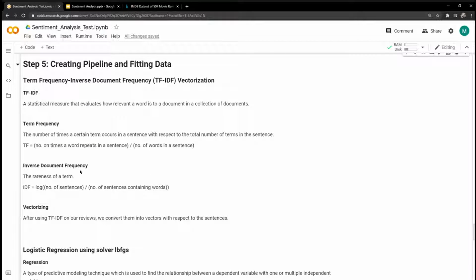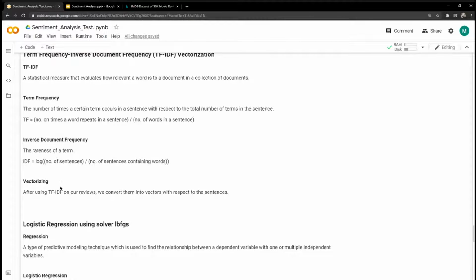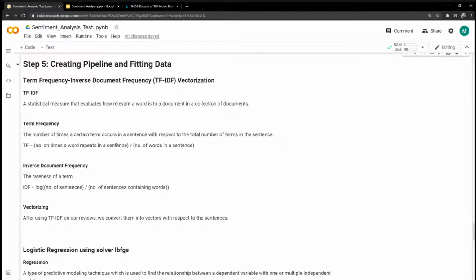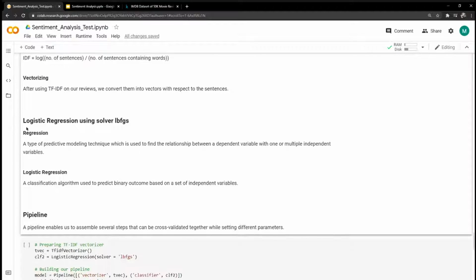Now, inverse document frequency is the rareness of a term. And with the help of TF-IDF, we are very easily able to create a model that is able to extract the sentiment from these data. Now, we are going to convert our textual data into vectors with respect to the sentences, and then we are going to perform logistic regression.